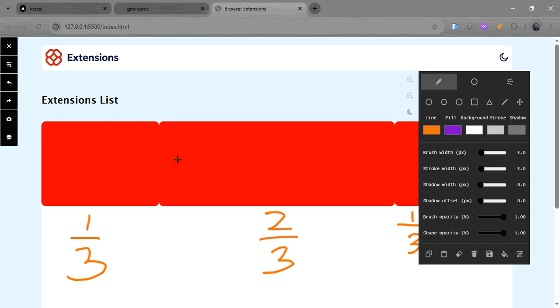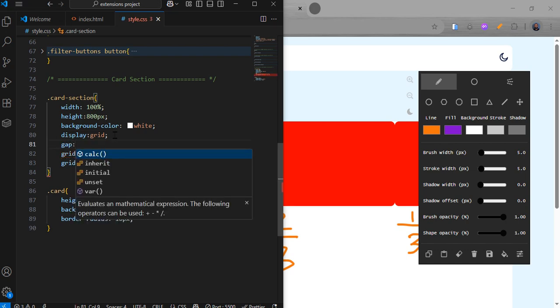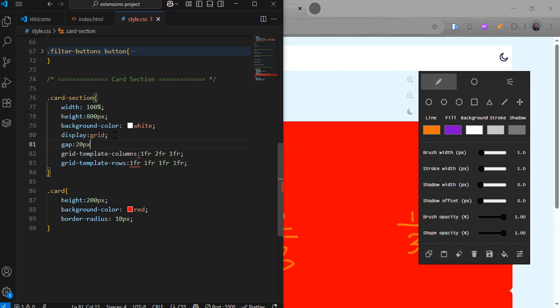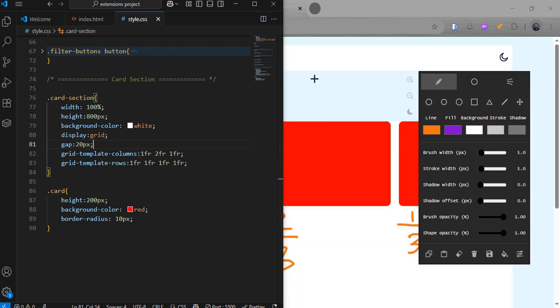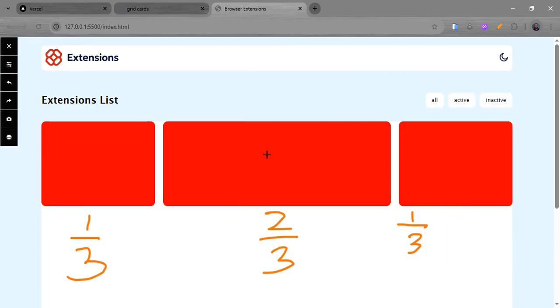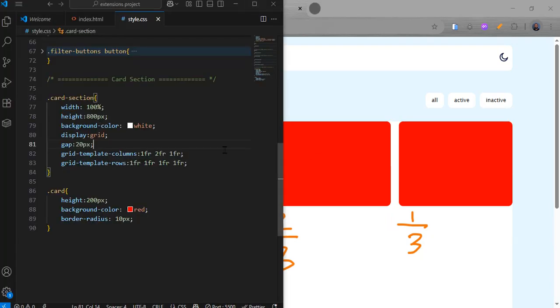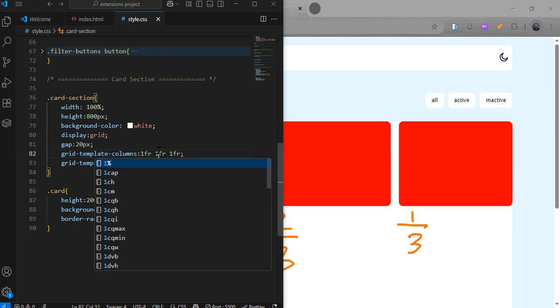Am I clear? So to make this clear, just as we have gap in flex, we also have gap in grid. So we declare this to be 20 pixels. Great, so let's come back here. Good, I believe this is easy to see. Very clear. So this is 1FR, 2FR, 1FR. But what we want is for all of the cards to have an equal height. So to do that, we'll need to declare them using 1FR.